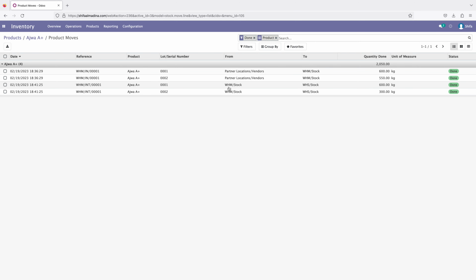You see WHM main stock to WHS 600 from lots 1, and from lots 2 you can track also by lots number. See lots here from main stock, 300. So it is an internal transfer. For that, the total amount remains the same.